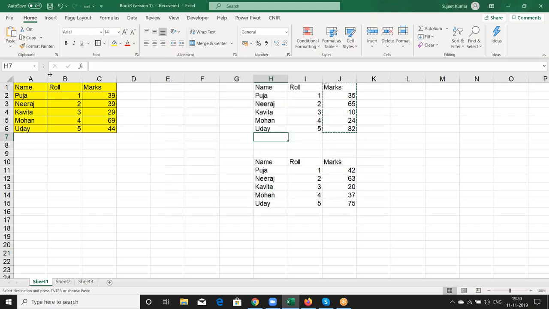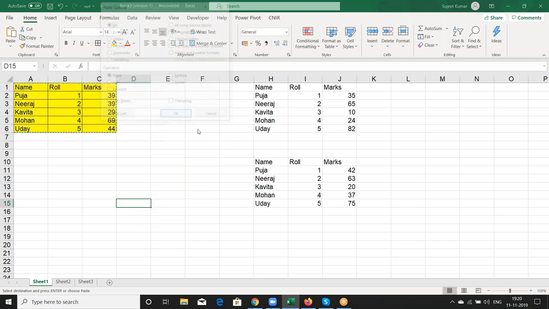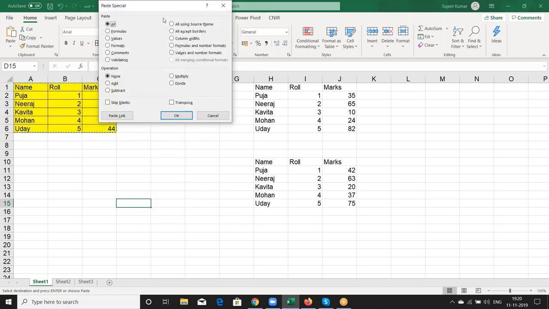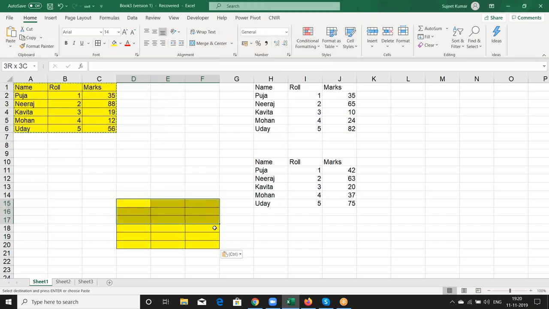Now we change to paste as a format. Paste the format: I want to paste only the formatting, without any formula, without any value, only the format. Format means color, border, font, etc. So right click here and Paste Special, select Formats and OK. So see here, only the format will be here.